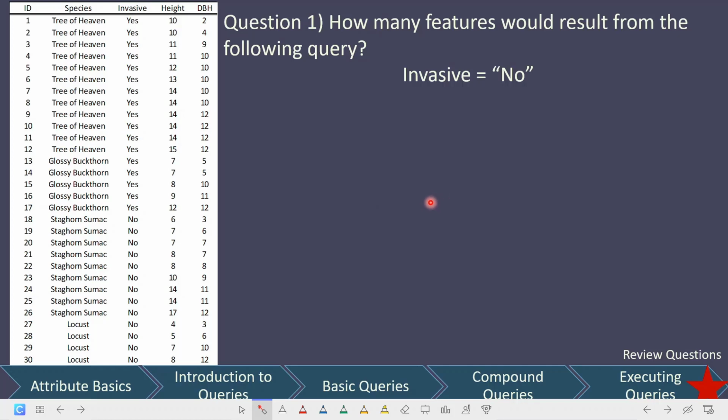and the width of the trunk at breast height. So the questions are going to basically be how many features result from a query. In this case, how many features or how many individuals would be returned from the query invasive equals no? So go ahead, pause the video, work through the answer, and then we'll come back through and discuss.